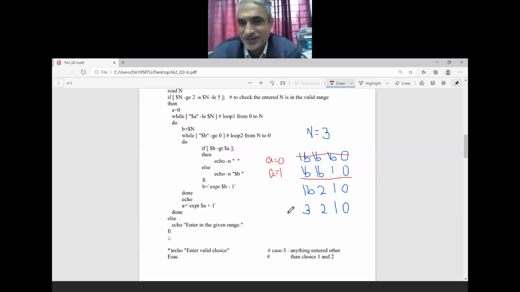Now look at that. A equal to 0, red color is loop 1. A equal to 1, it's again loop 1, outer loop. Then the blue color, whatever you write, is loop 2, inner loop. Is that okay? Now outer loop A equal to 1, you are now inside. B equal to 3, while B is greater than or equal to 0, that is N equal to 3, then 3, 2. For the second row, red color, you explain.